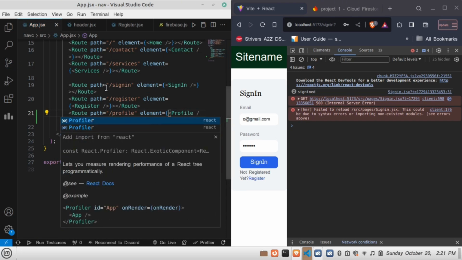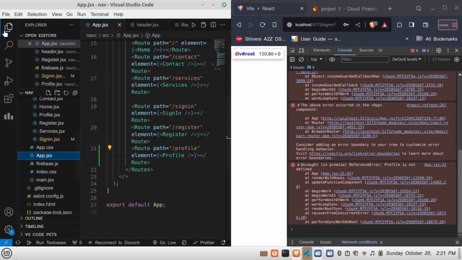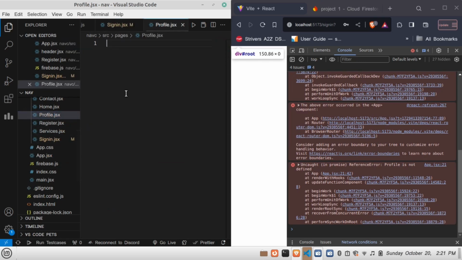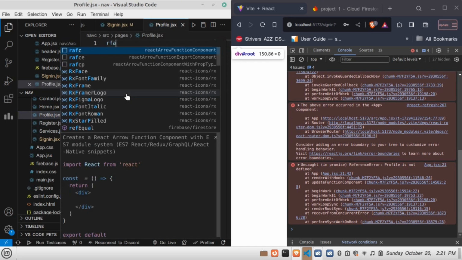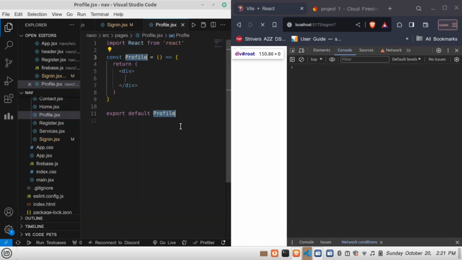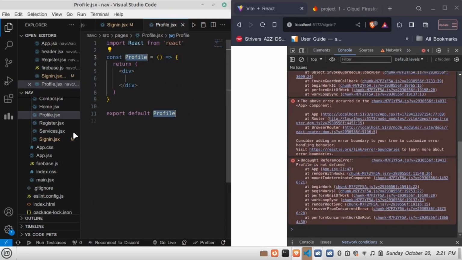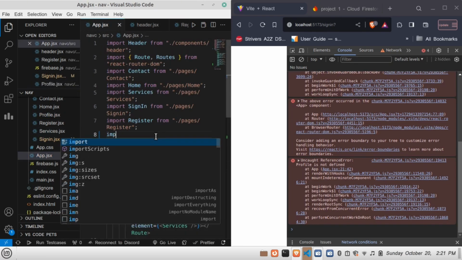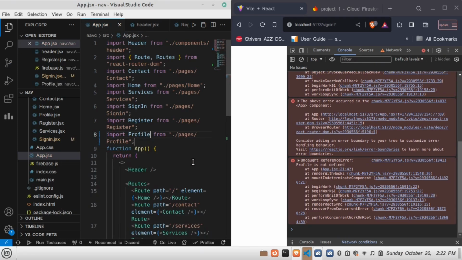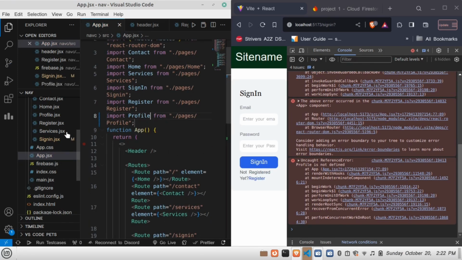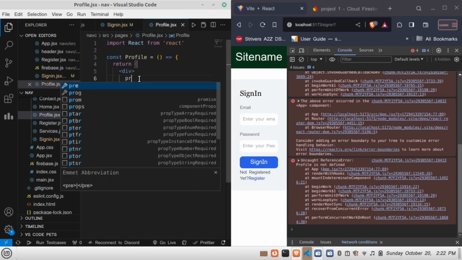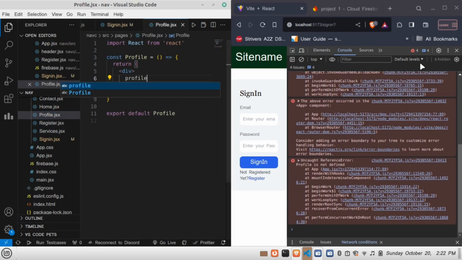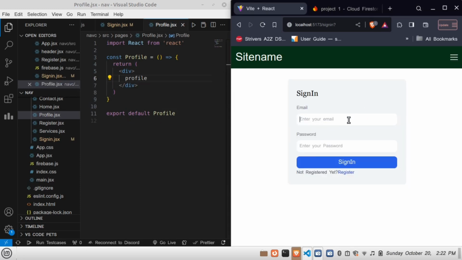Now let's create a functional component inside profile.jsx using the snippet. We've created it. Now we just have to write something here. In app.jsx, I've copied it. Let's import it. Now we should be able to see it inside our profile.jsx. Okay, I'm just writing profile here. And let's sign in again and see what we get. Say o@gmail.com and some passcode.